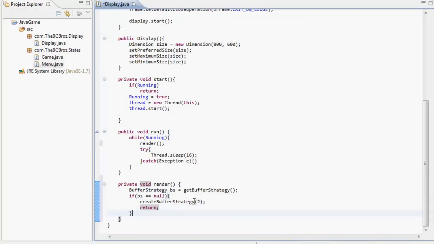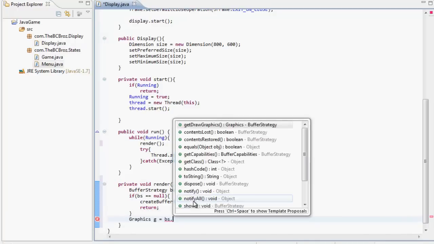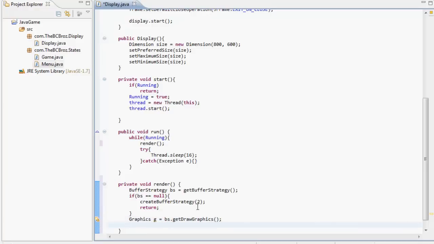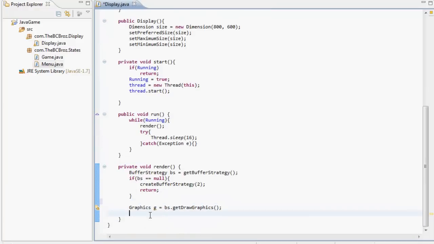Now, what we want to do after this is do Graphics g equals bs dot get draw graphics. And what that's doing is it's getting the graphics from the buffer strategy so that we can draw on the screen. Now, what we can do is actually set the background color.